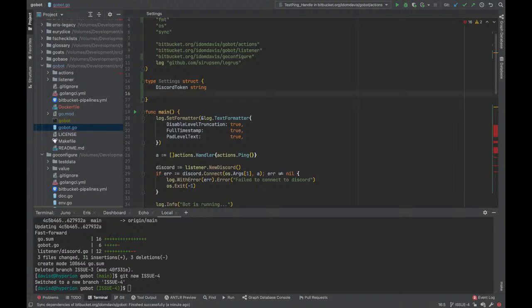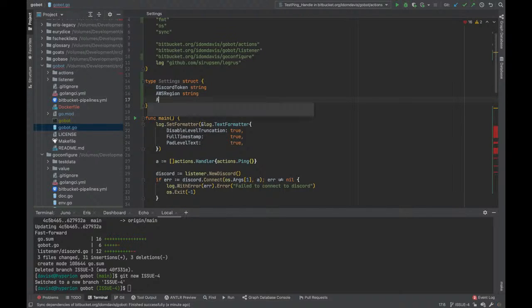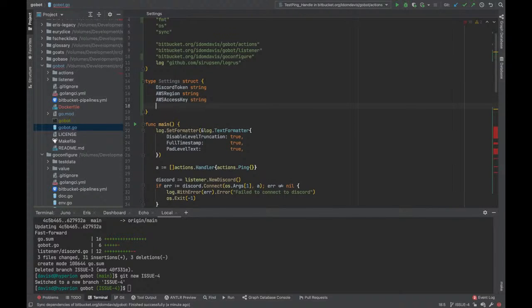And we're also going to want, for various reasons, AWS region, an AWS access key, and an AWS secret key. Now, for obvious reasons, I'm not going to show you the config file that I've set up, because it's got all my tokens and keys in it. So that's going to stay hidden, but it is just a JSON file with the relevant entries in it for this to look up.